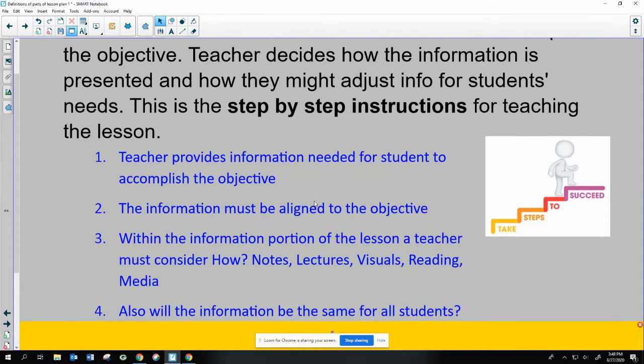So in the information part, the teacher is going to provide information needed for the student to accomplish the objective. Okay, this is what a student needs to do in order to finish up that skill that is part of our objective, okay? So your information must be aligned, meaning your objective and your information must match. You don't want your objective to be that the student will be able to do a lesson plan, but then the information be on learning styles. Those don't match, right? They're not aligned. So you want to make sure whatever you're doing is aligned.